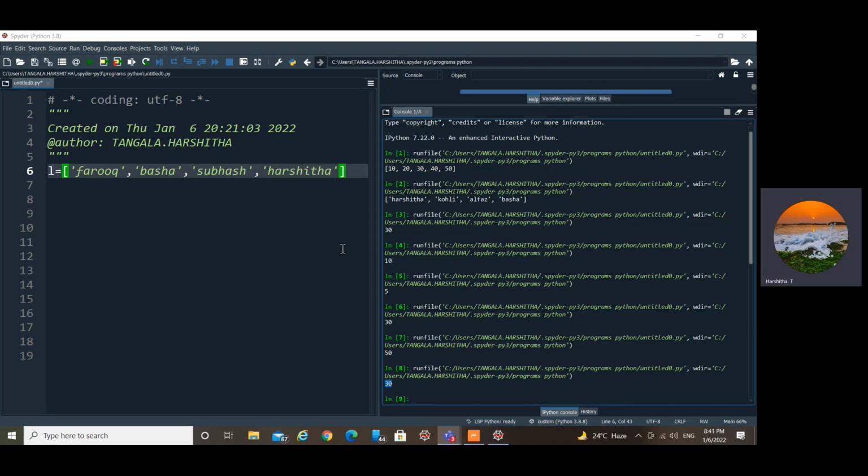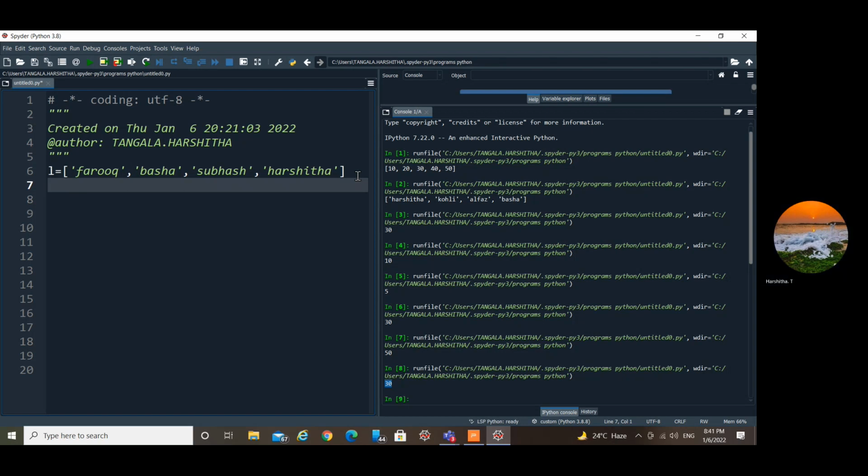Now this is the list you have. Sorry for the disturbance. This is the list you have. Now you have to modify each element. You can modify any element. Now I have to modify the third element in the list, that is L of, what is the third element?